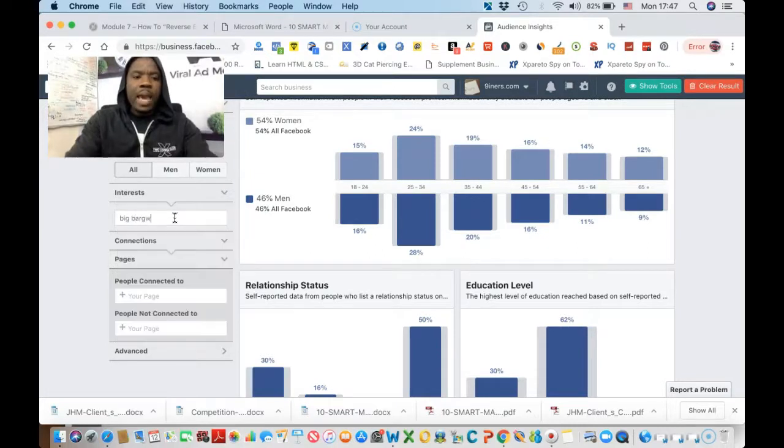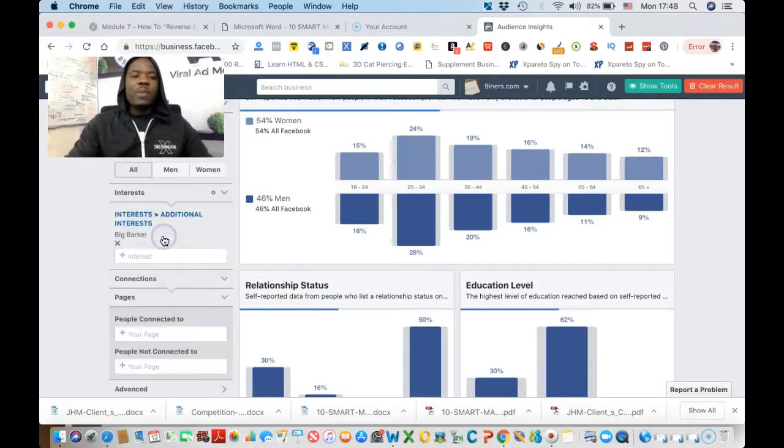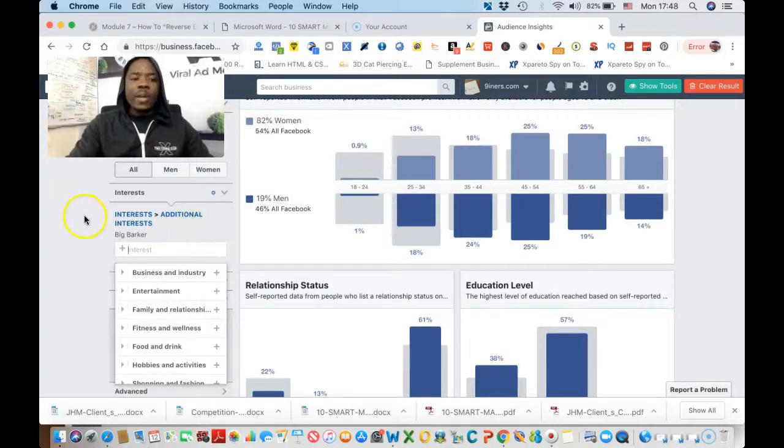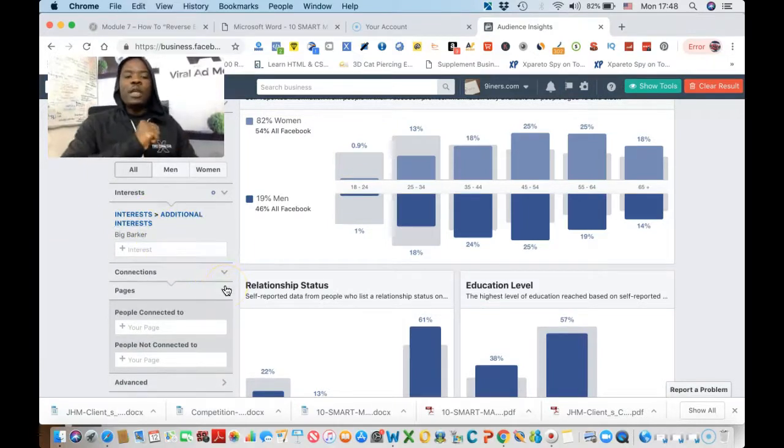Big Burger, not Big Mac. Big Burger, can't spell. Okay, so Big Burger is a company, an online company that sells dog products. All right, and I'm going to be researching what they're doing.